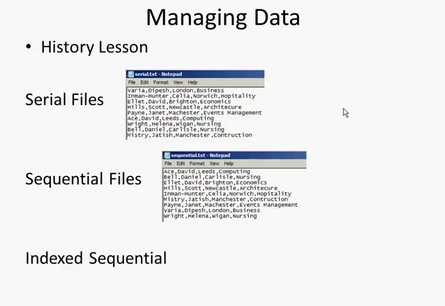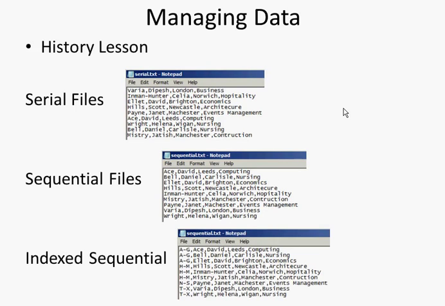A further development on this was the indexed sequential file, where data might be prefixed with a category. Why this might be useful is if we were looking up, say, Scott Hills, we could know that he's going to be in the H to M category of surnames, so we can skip the A to G's when searching, and we know he's going to be somewhere in these three records, the H to M's. So this allows for faster searching.